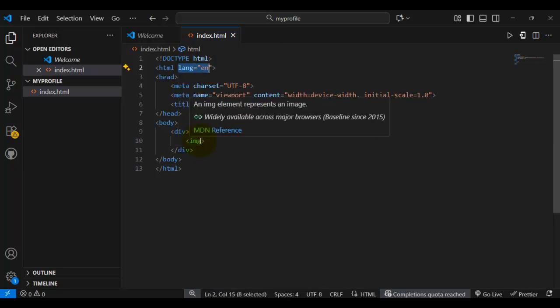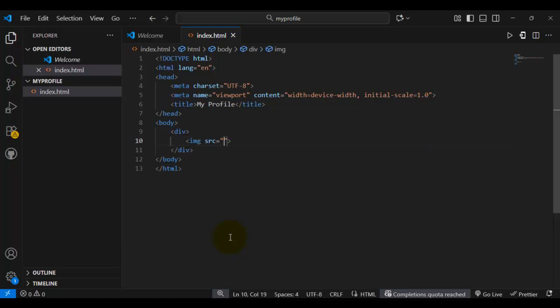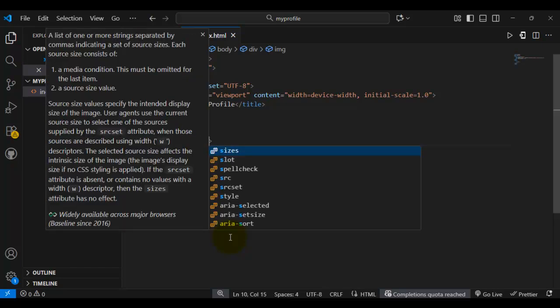In our image tag, the first attribute is src, source. Now, you see something happen here. I put a space after the image tag. I put src.